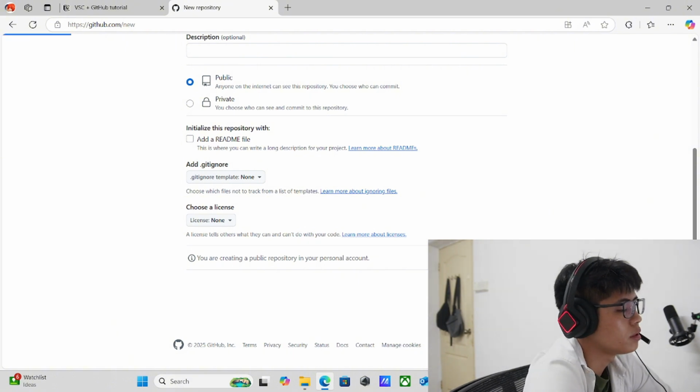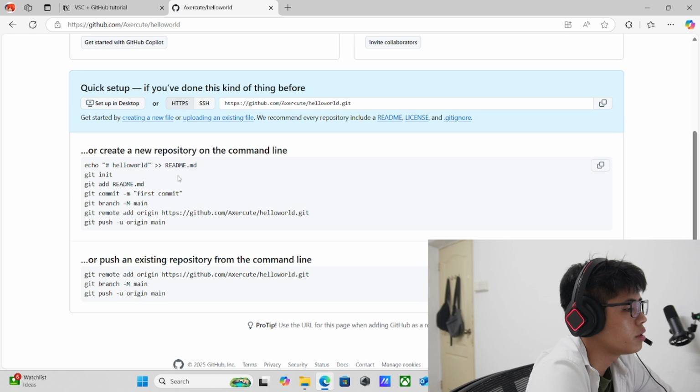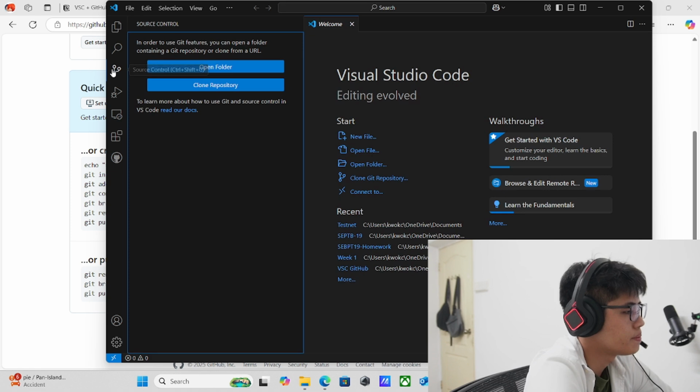Once it's created, you realize that there are no files inside, and they tell you all these kinds of steps to do it. You can definitely follow all these steps and skip this video, or you can continue watching and find out how it actually works. So basically what you need to do is copy the URL, just copy first, and treat it as if everything is brand new, right?